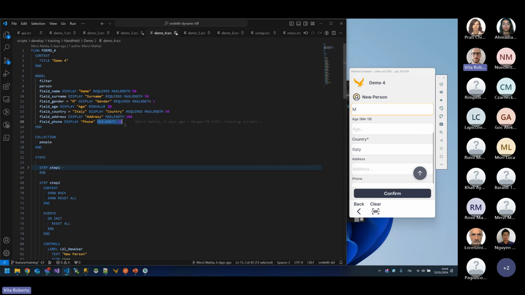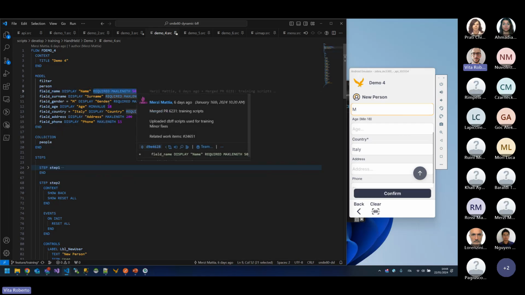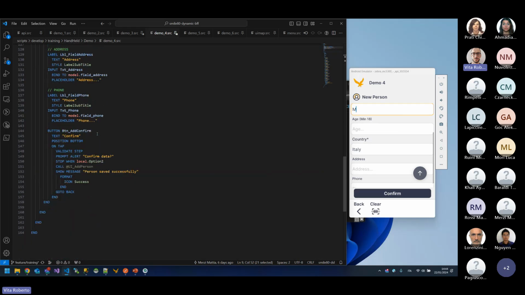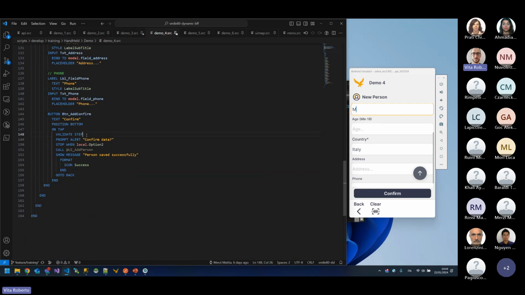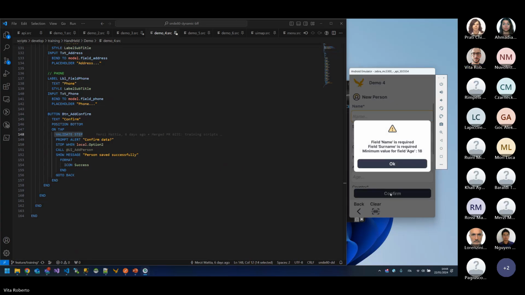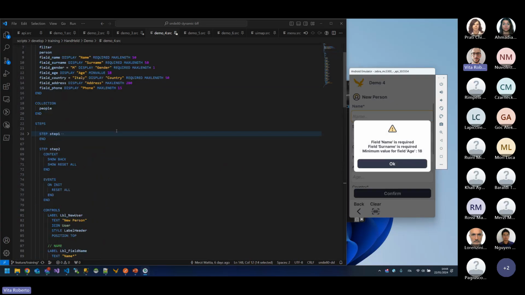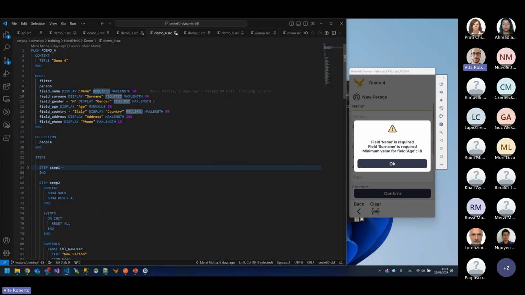For example, max length 15. Of course, if we do not write any validation here, we do not ask for a validation here, this control does nothing, of course. So it's going to do a step validation. For example, I clear and tap confirm. So field name required, of course. And as I said, it is using this display name to build this automatic message. Field name is required. Field surname is required, and of course, field gender is required, but as a default value, so it's okay. And field age has a minimum value of 18.